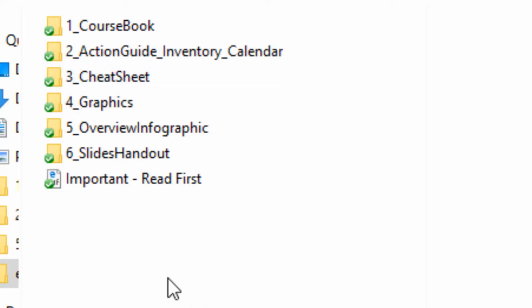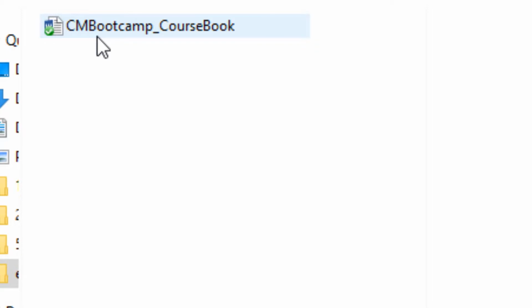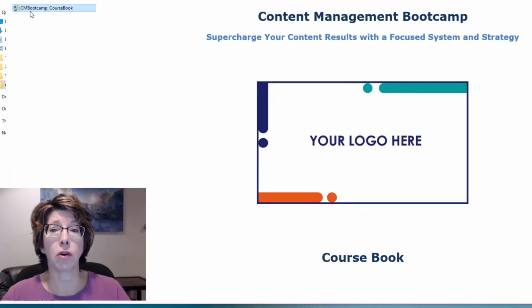These are handy reference sheets that summarize each module. Some graphics, an overview infographic of the whole course, nice for a bird's eye view, and a slides handout that goes with those instructor materials. So let's look at the course book first, since that is the core information.